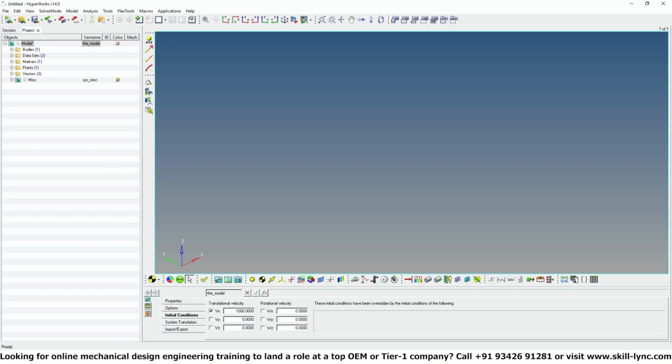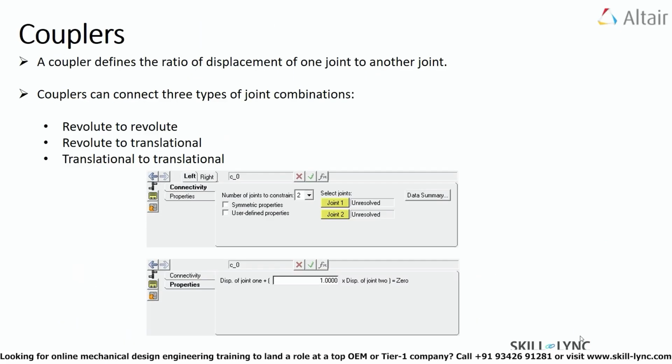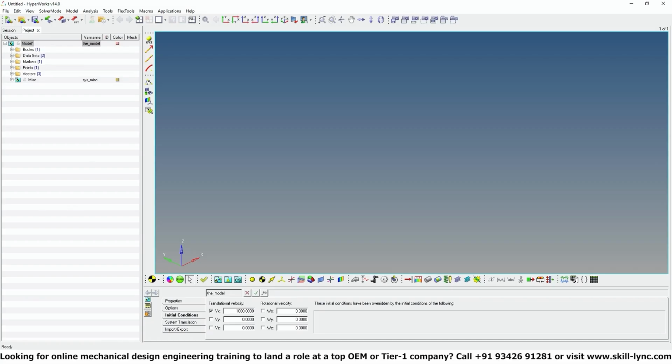Okay, now let's switch back to the presentation and move on to the last topic of this chapter, which is on couplers. A coupler defines the ratio of displacement of one joint with respect to another joint. The Couplers panel allows you to define the properties of a coupler. Couplers can connect three types of joint combinations: Revolute to Revolute, Revolute to Translational, and Translational to Translational. Okay, so let me switch back to the graphical user interface where I can show you how to create couplers.